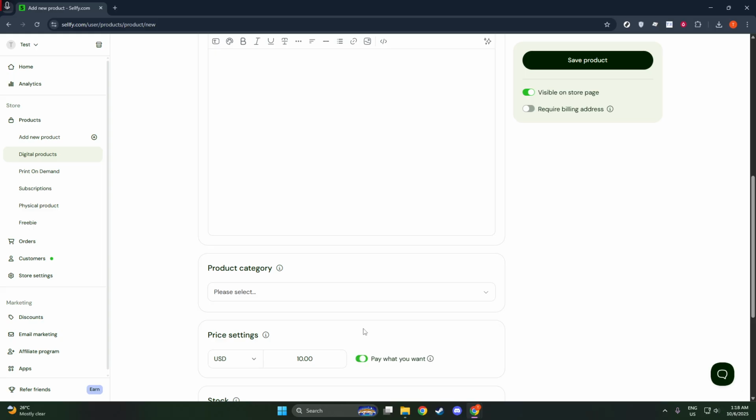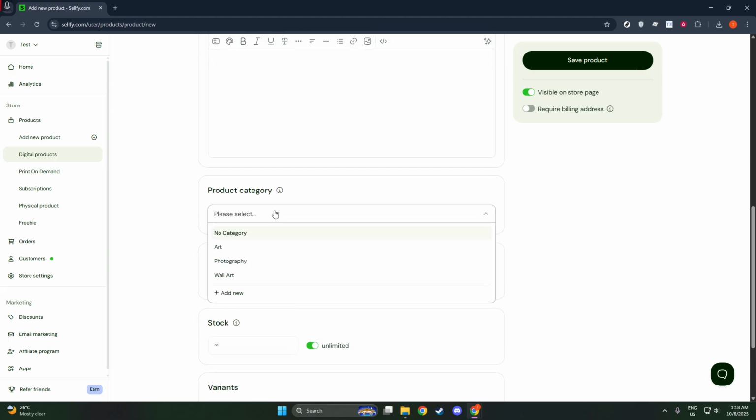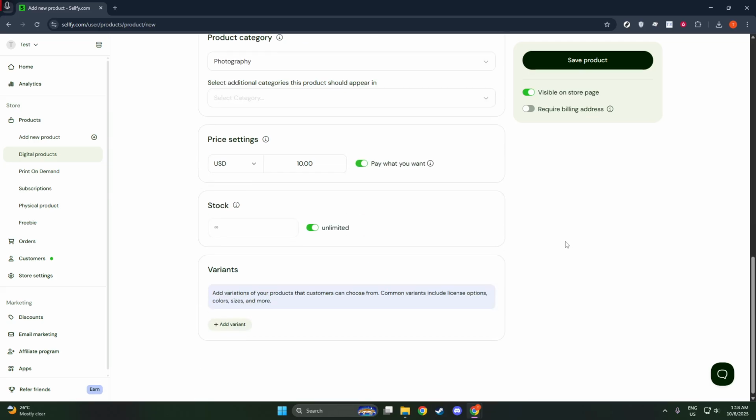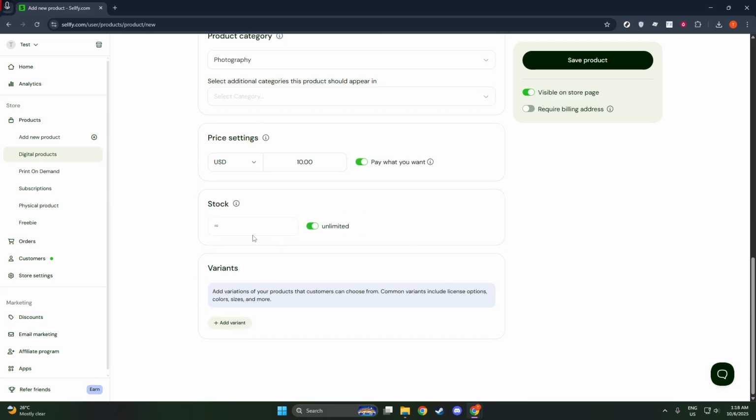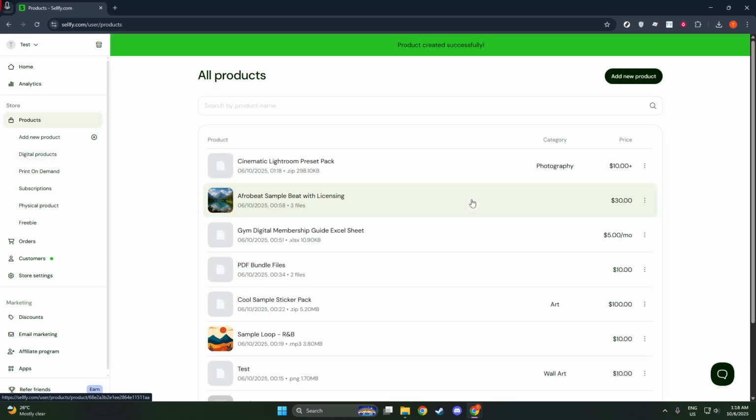Before wrapping up, configure some additional options. Determine your product category, whether it be photography or graphic design. Consider enabling options that set limits on the number of downloads per buyer. This can create a sense of scarcity and urgency. Once you've filled in all the necessary information, hit Save Product or Publish. This final step makes your Lightroom presets go live in your Sellfy store, ready for the world to discover.